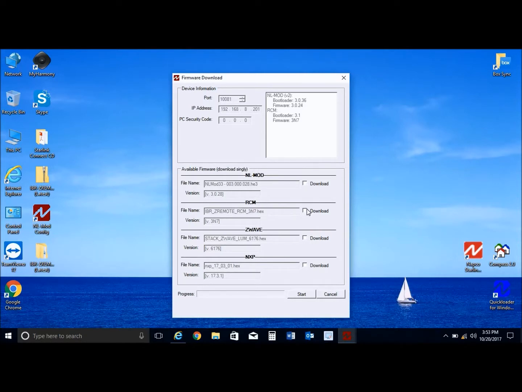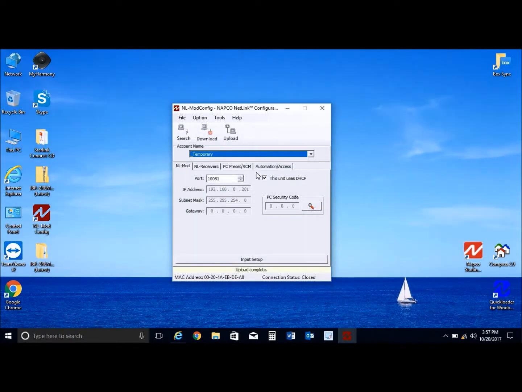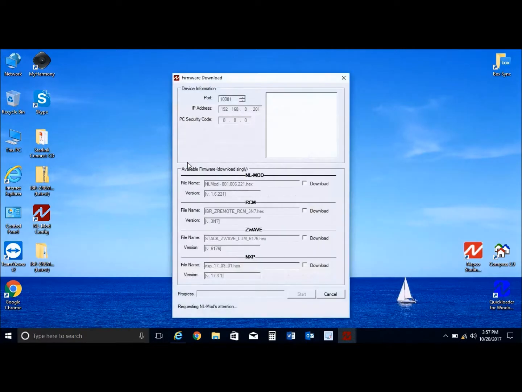The way you download firmware is you simply check off the download and then hit start. And now we are downloading the RCM firmware. These should take up to 5 minutes or less to download and update, and once completed, it should say successful. Okay, once the download is complete, you will see this pop-up box saying firmware download complete. So we will press OK.